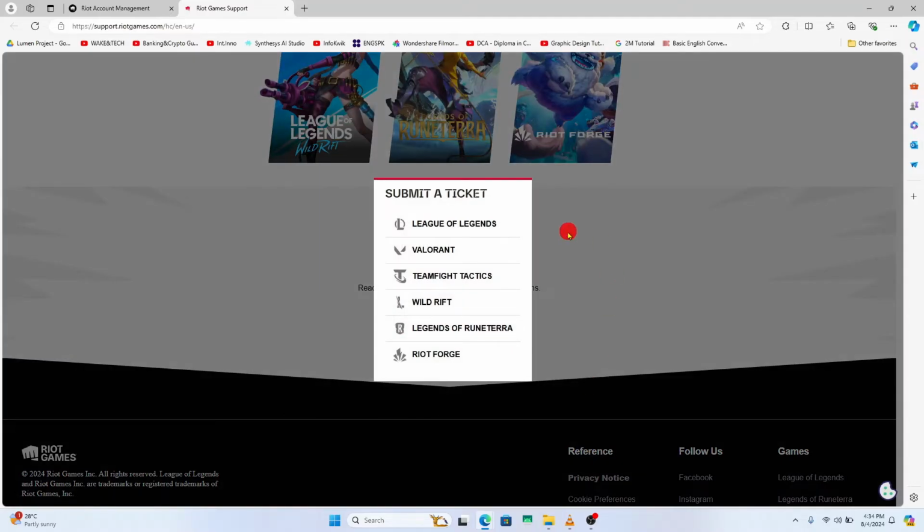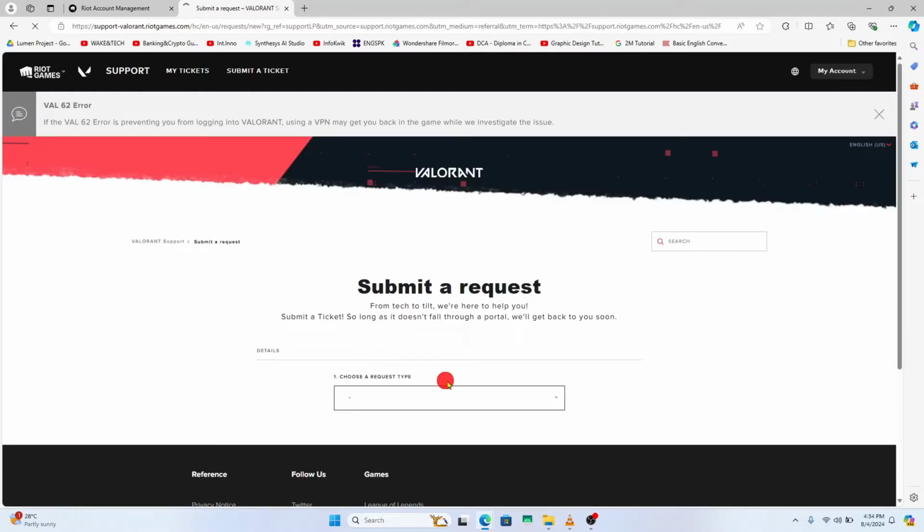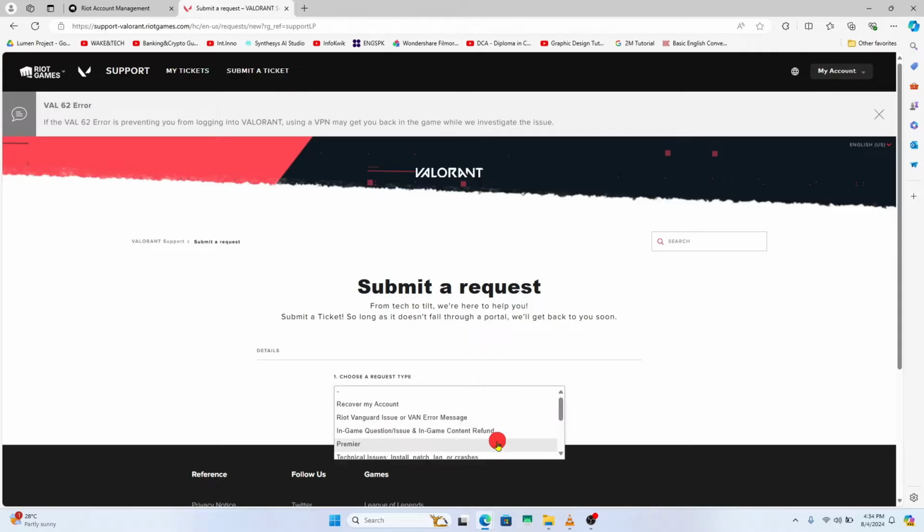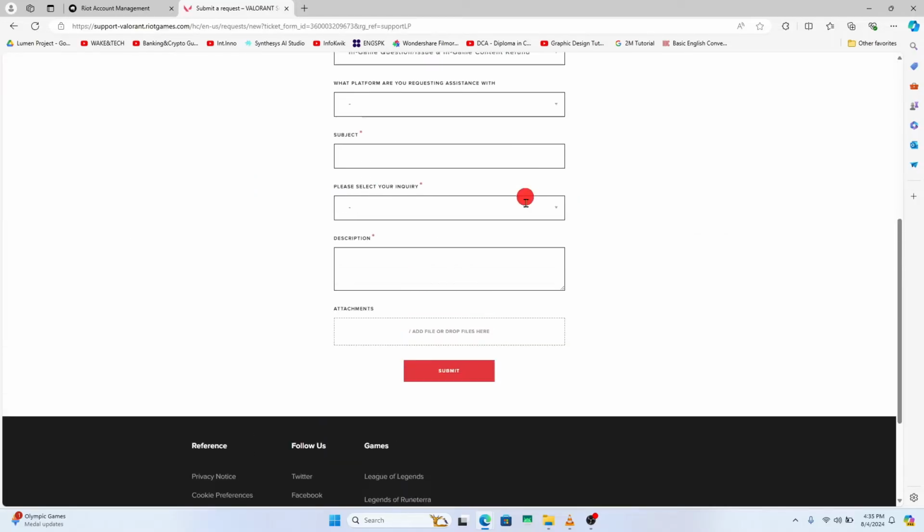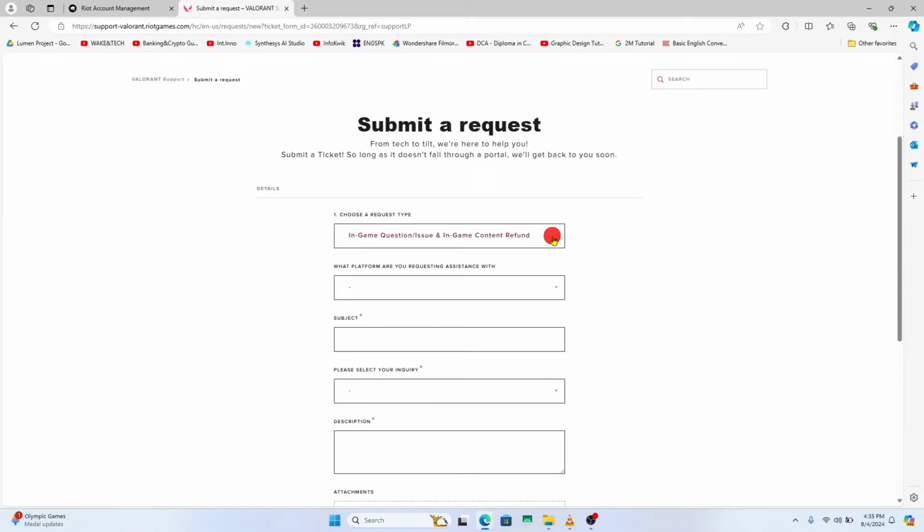Then choose the game with which you are concerned. And now, underneath Choose a Request Type, you can choose whatever concern that you have with your game. If you wish to report a player, you can click on the Report a Player option. And if it is a technical issue, you can choose the appropriate option as well. Choose in-game question if you are unsure which category to choose.